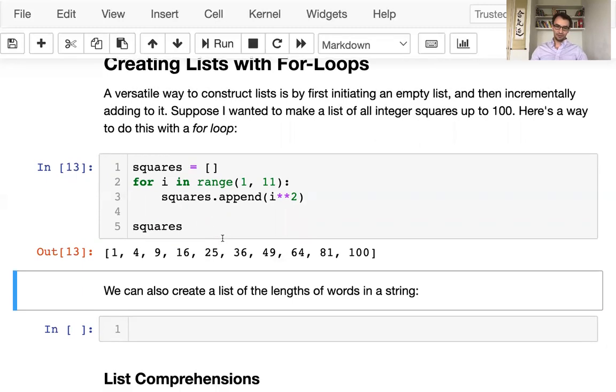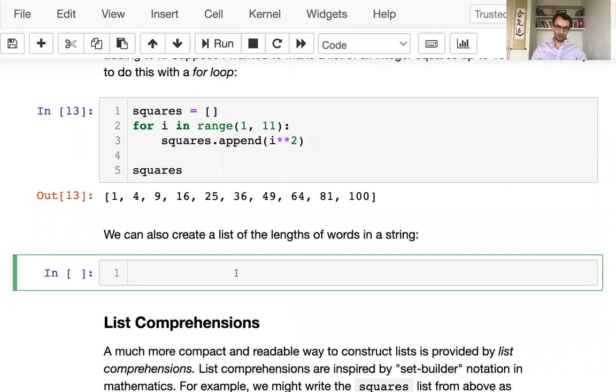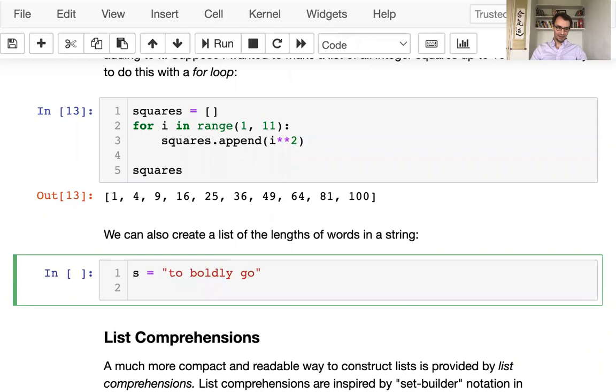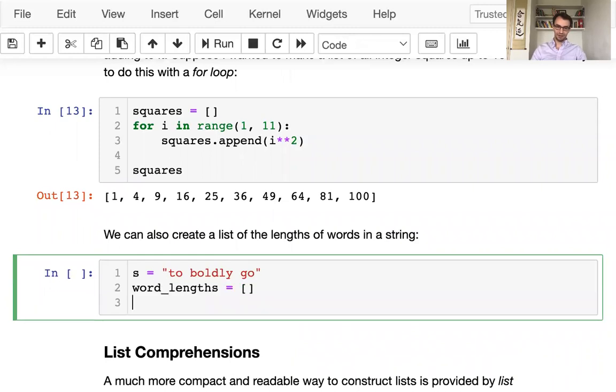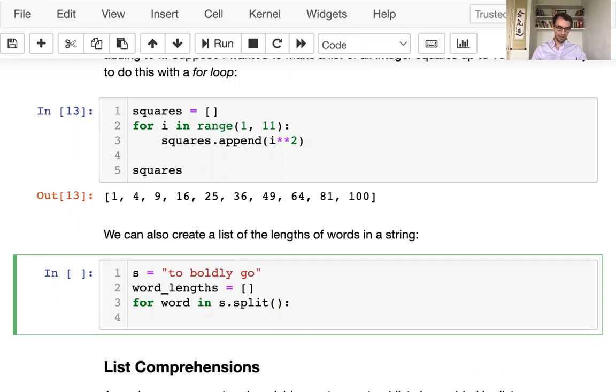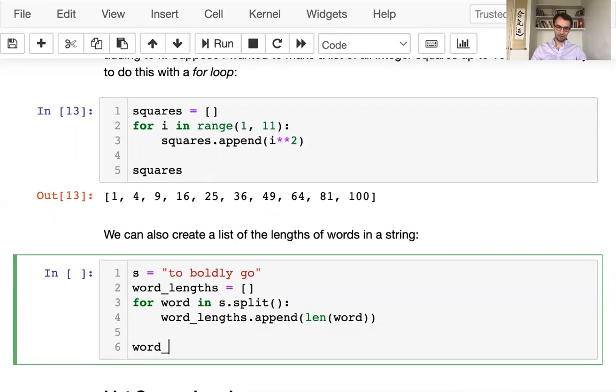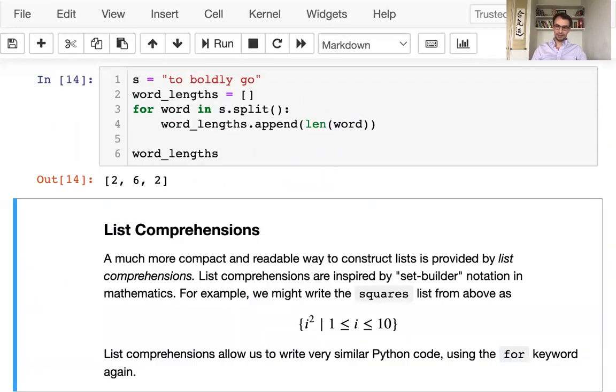Another thing we can do is create a list of the lengths of words in a string. So we have s is "to boldly go", and then I can do a very similar kind of initialization where word_lengths is an empty list. Then for word in s.split(), I'll do word_lengths.append(len(word)) to my list, and then I can check on word_lengths, and I have the outcome [2, 6, 2], which is what we would expect.